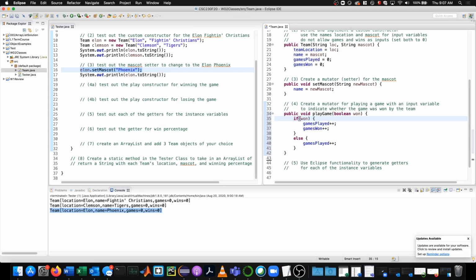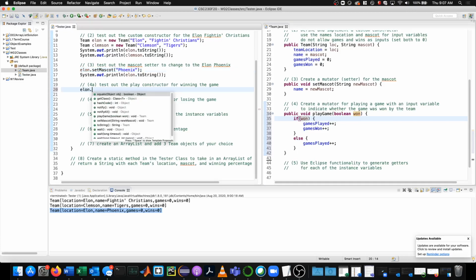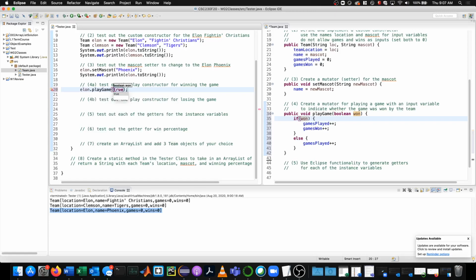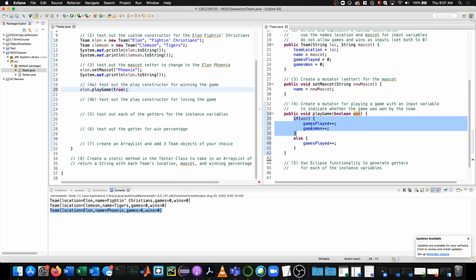If we just pass in the 1, then if I tell it that I played a game, so let's say that Elon played a game and they won, I'm going to pass in true. So that true is passed in as the value of 1. So this Boolean is true. And then we're basically saying if true, games played plus plus, games won plus plus. And that's actually how Booleans work, right?